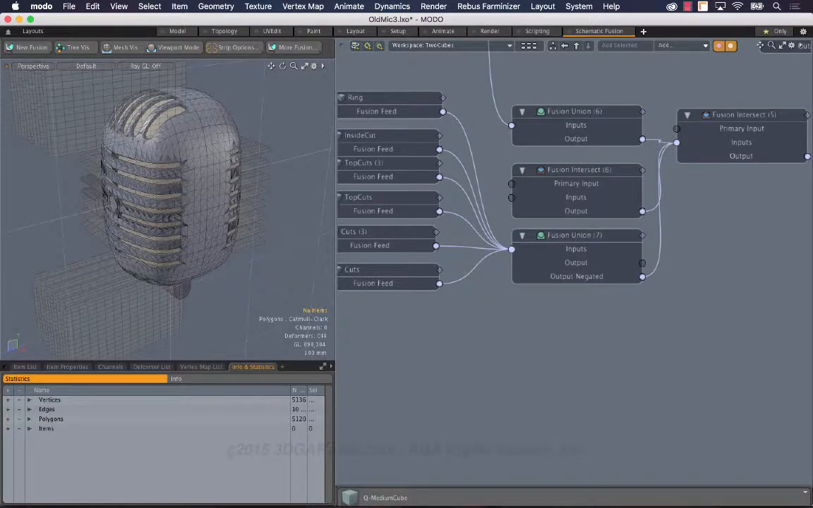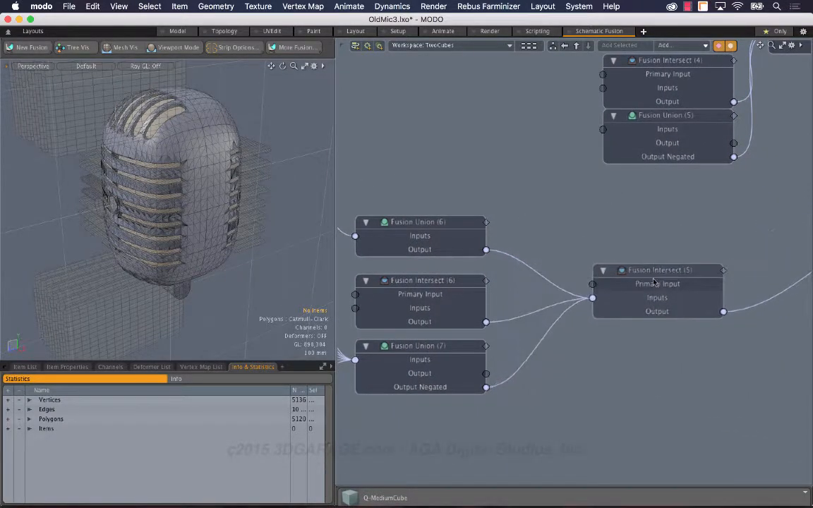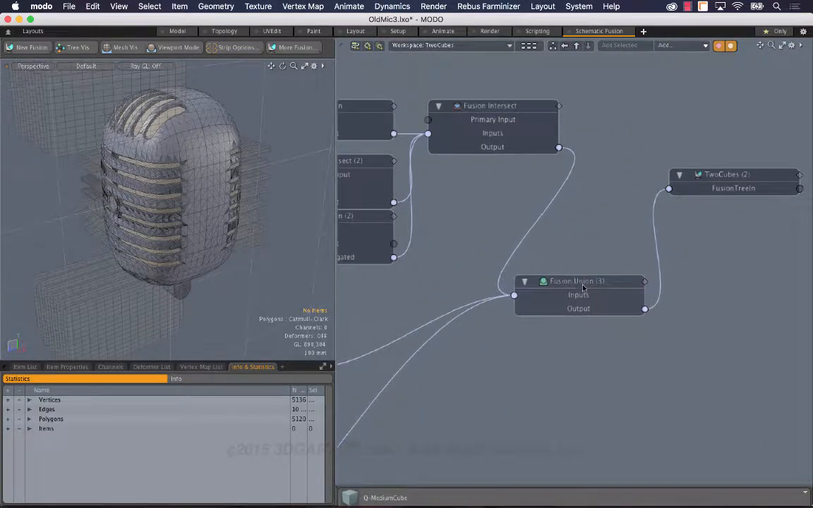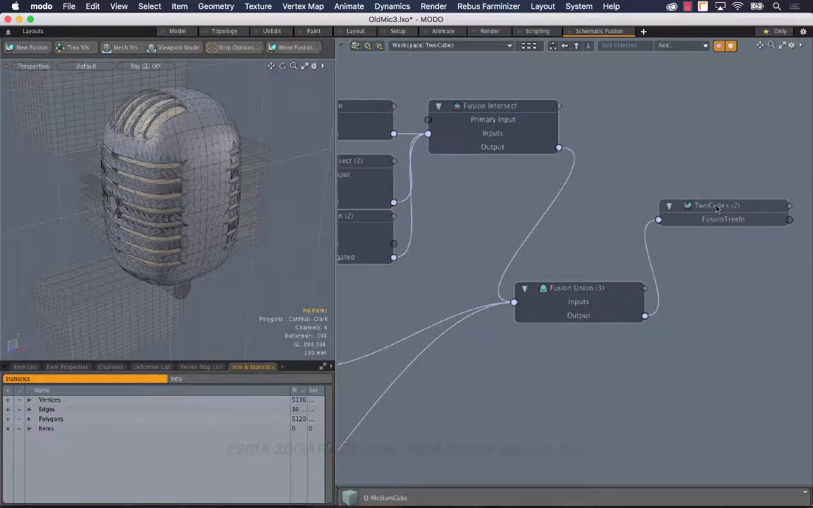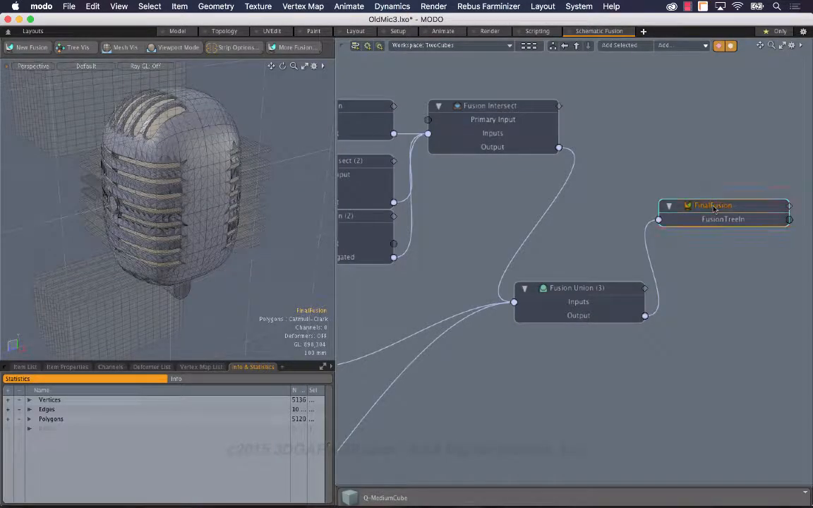But we have another object up here that's going into the union, and this is our mic base. That's where everything starts. All of those then feed into the intersect input, and the output of that feeds to a union, which finally feeds out to our main fusion object. Now it's called two cubes because however we started, we were calling it that. We should rename that. So we'll go here to the model view, two cubes. We can call this final fusion, something like that, and we can name it in here too.